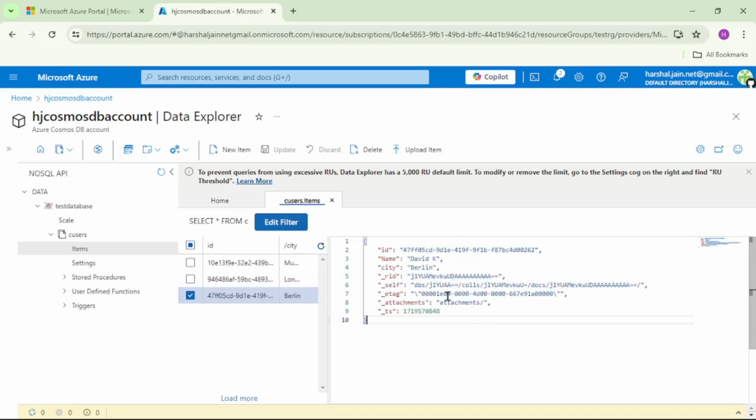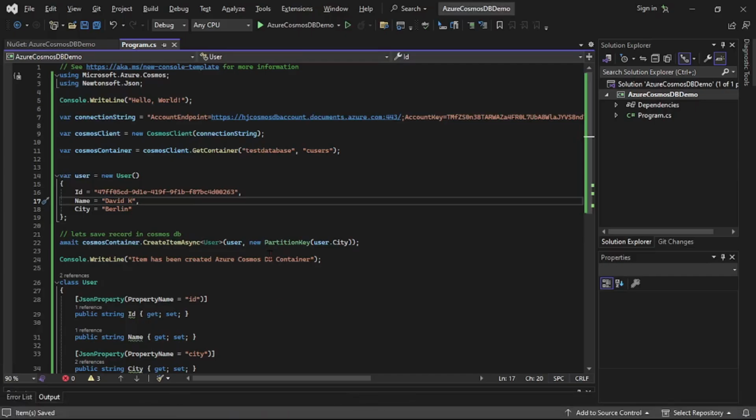Okay, so now the name is David K and we'll change it to something, say David Kent. For that, let's copy this document ID and go to Visual Studio. Before we write the code to update the item, let me quickly take you through this code. This is the same code which we created in our last video.